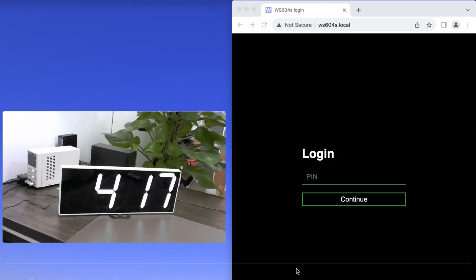When you receive the WS-604 digital clock, how do you set the clock to your local time? This video will demonstrate 3 methods for setting the time.